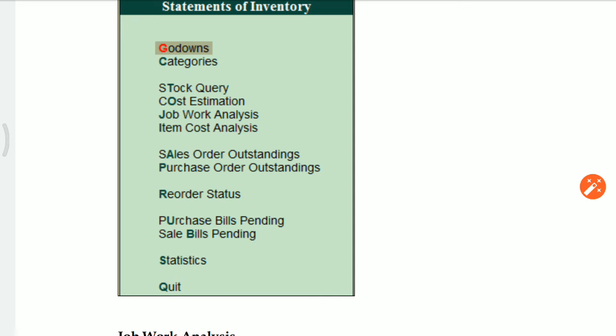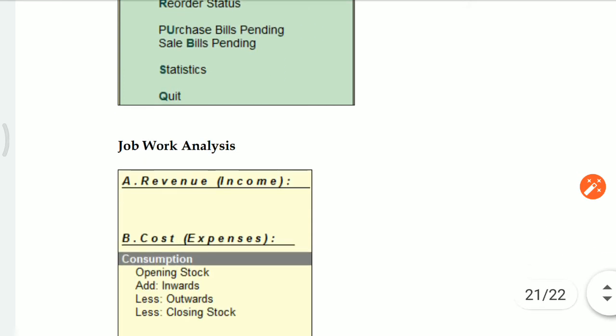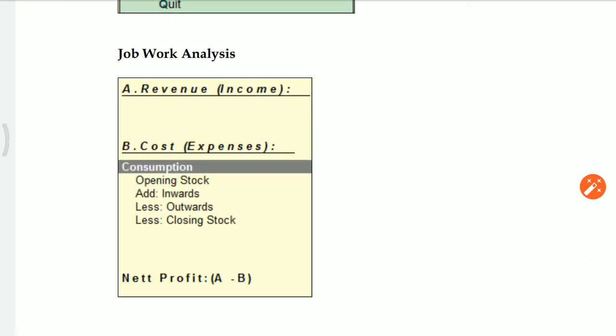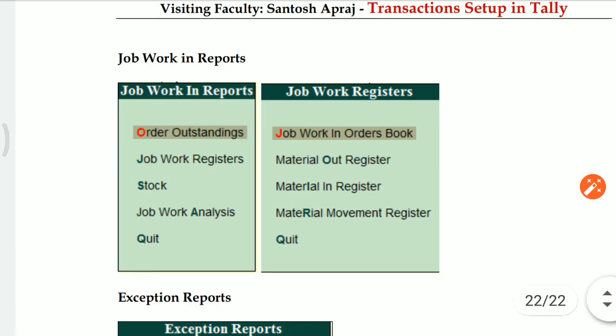Reorder status, this is a costing concept. Generally the costing department will inform you the reorder level, that is, when you want to raise the purchase order or sales order. Reorder level means the minimum level of stock. If the minimum level of stock is reached, then you have to raise the purchase order immediately. Next one is job work analysis. This is only for information purpose. This is also for information purpose. These options are available in stock: job work reports and job work register.